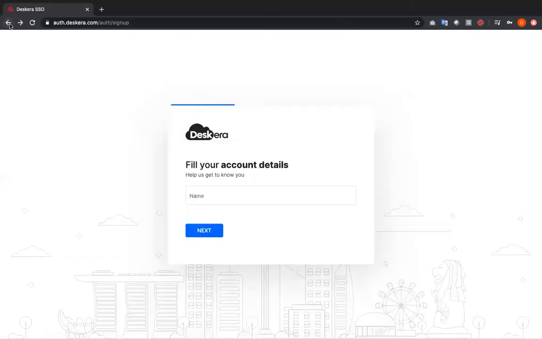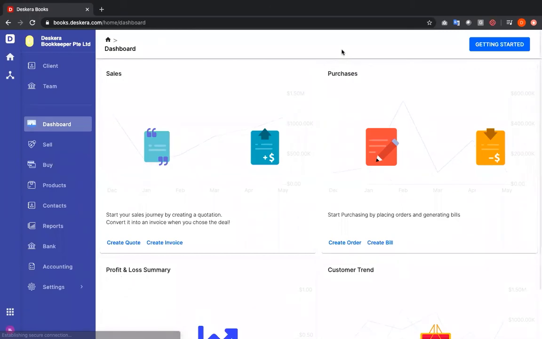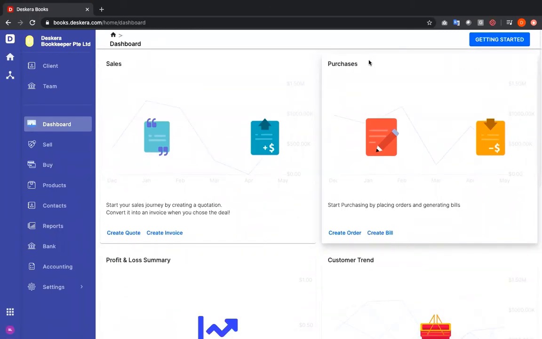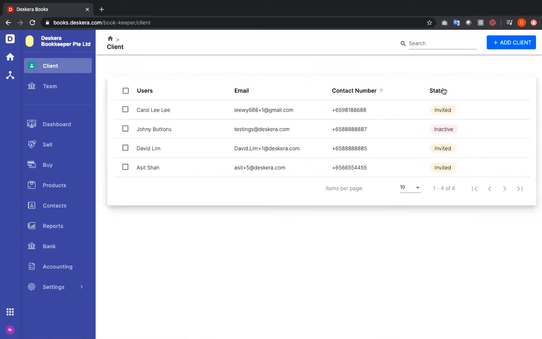So an email will be sent to your email address and you just click the link to verify. And let's go back and let's sign in. I have now logged into Deskera Books and we are now at the dashboard. On the left-hand side, you can see client and team. Let's go to client. Inside here, you can see user, email, contact, and status.